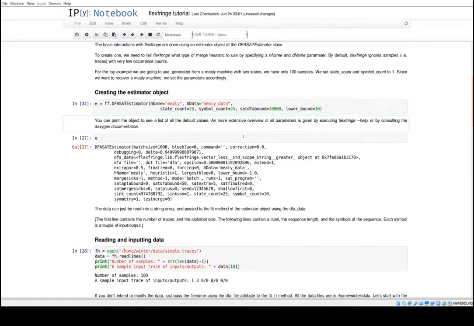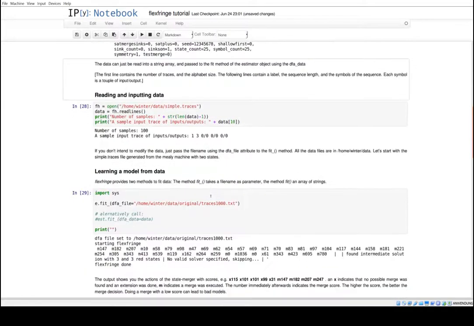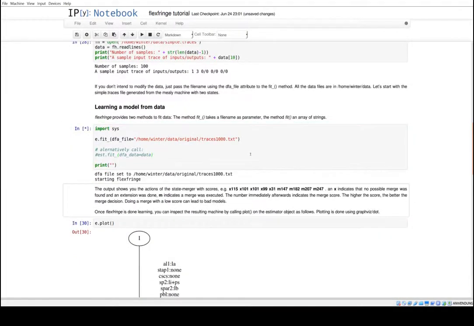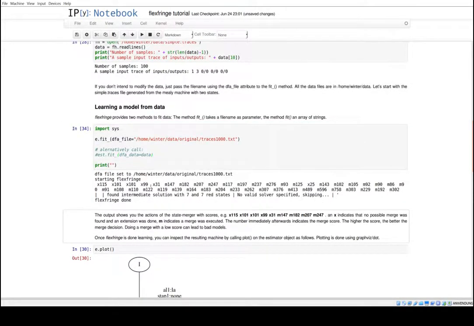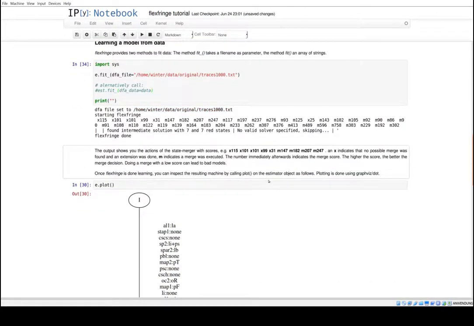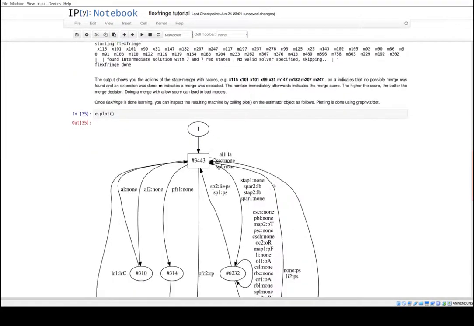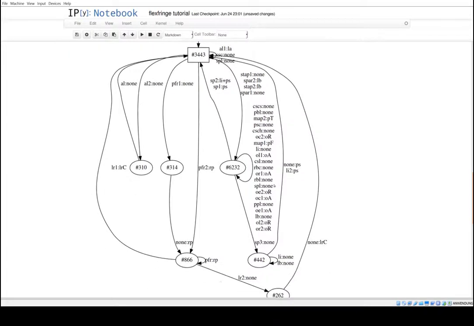Another important aspect that we will not show in this IPython demo, but we will show in the C++ version, is how to customize merge heuristics and how to customize the models. In the meanwhile, we've recovered the original model in the notebook.